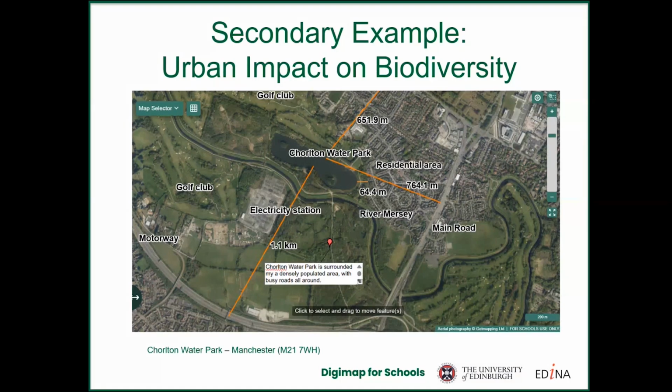So here is an example. I took Chorlton Water Park in Manchester. It is surrounded by dense housing and roads. There is a big road passing through the park, not only one, and there is the river as well.